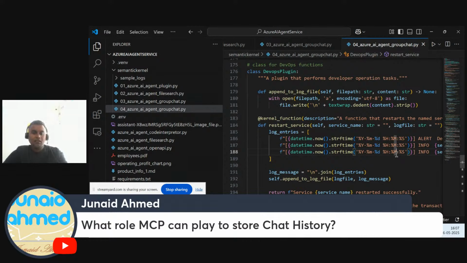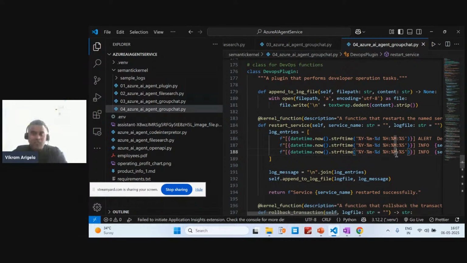Junior has a question: what role can MCP play to store chat history? Sorry, ask that question again. What role can MCP play? Okay, understood. Basically, MCP is a kind of framework or service which provides the context to your LLMs or the agents, and you can easily integrate your tools with the LLMs. You have a standard protocol so that you can invoke the tools.